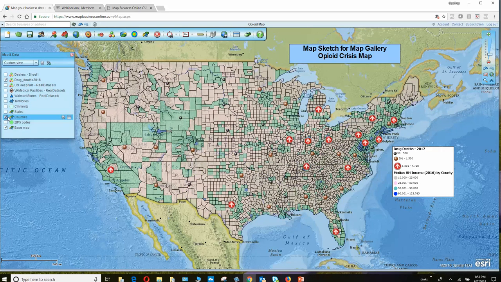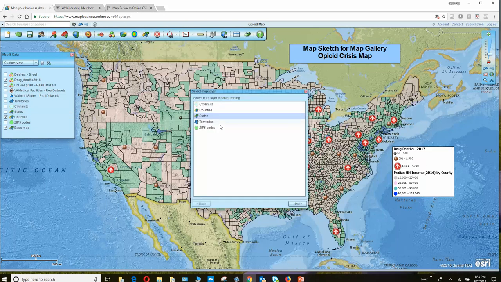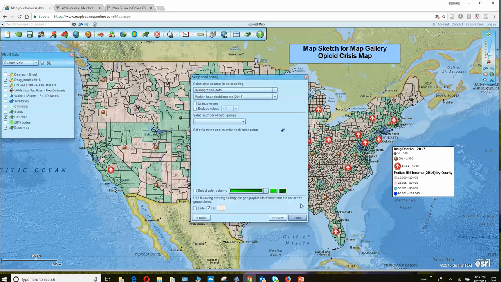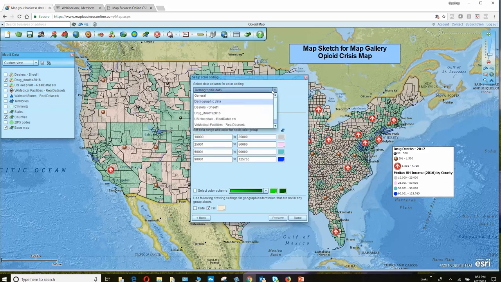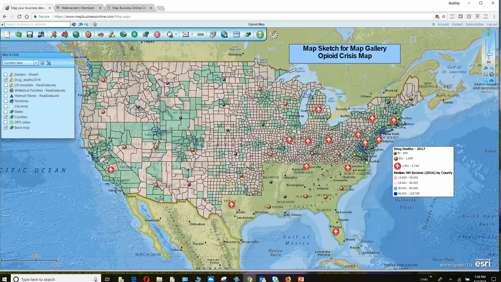I had a county layer that was by household income. So I was using the same function here to go in by county. In this case, I accessed our demographic data by median household income. That's included with Map Business Online. You just click to drop down to the demographic data, as opposed to data that you've imported, and go through the same sort of scheme. I chose 4 ranges and set up my values like that with these colors assigned, and this is what you get in the background here.